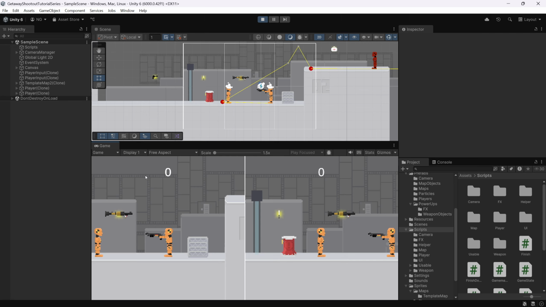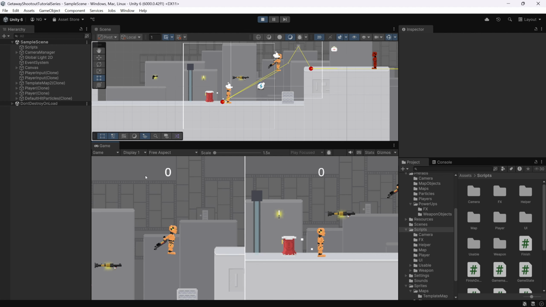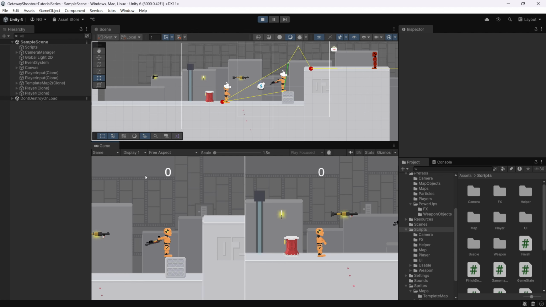And like the original Getaway Shootout game, when a player takes damage, so if I shoot the player, a health outline will appear on that screen and get more opaque as the player takes on more damage. So we'll be implementing that in this video today, and it should be a pretty similar process to the previous video.